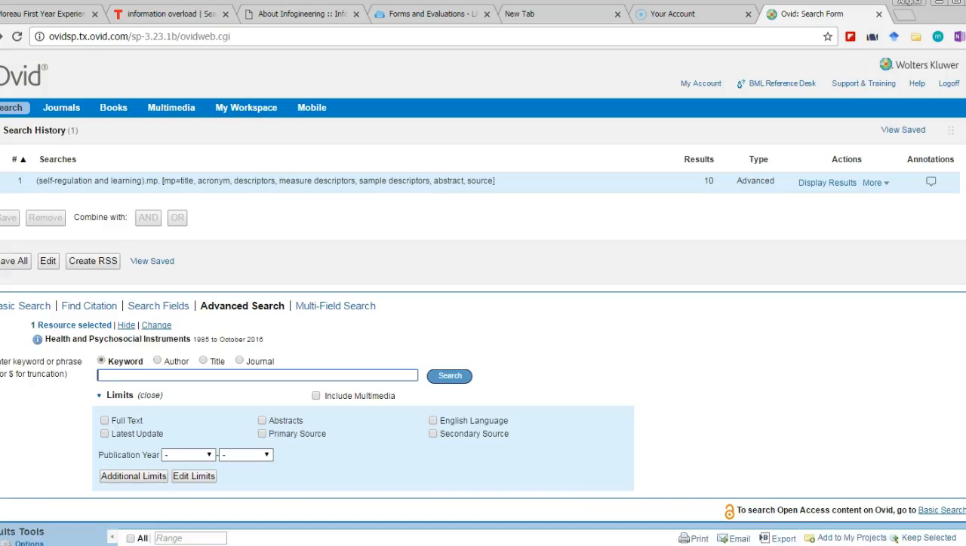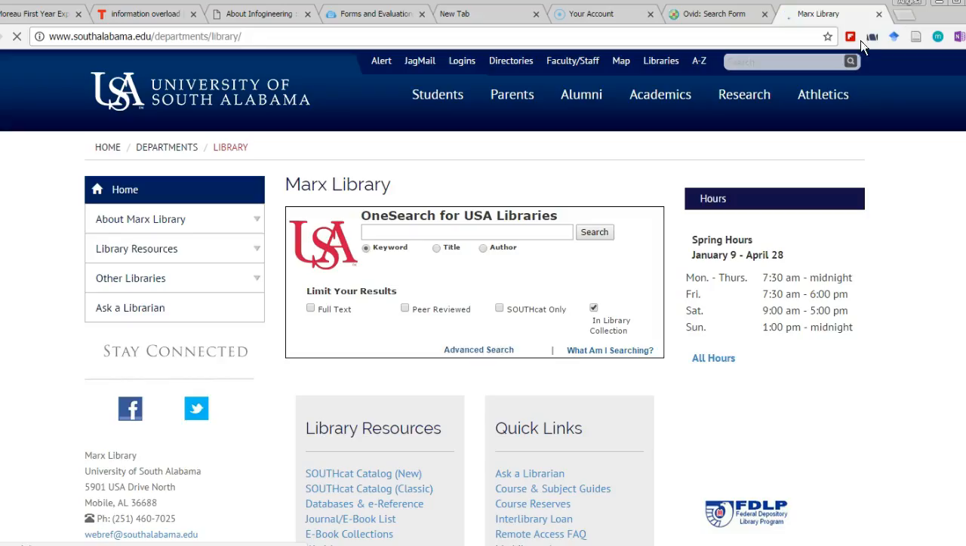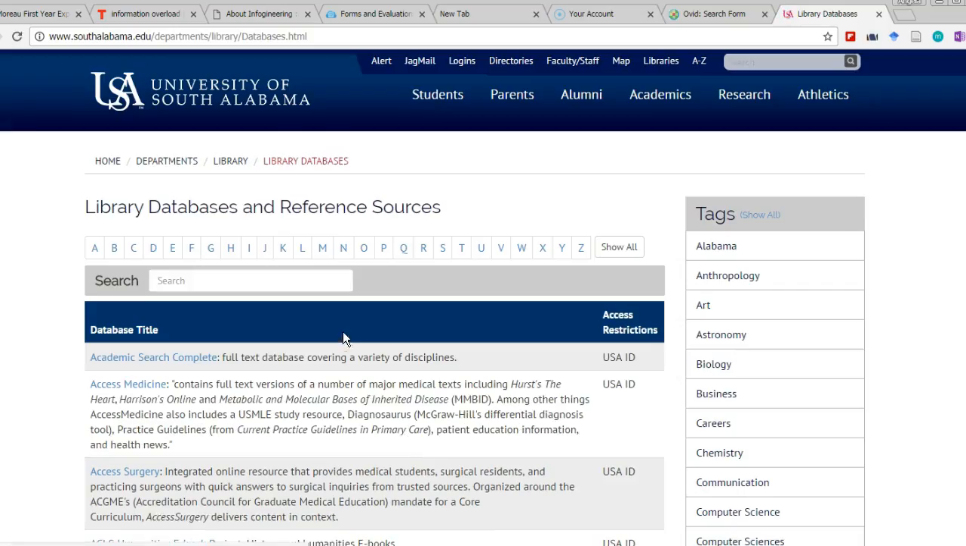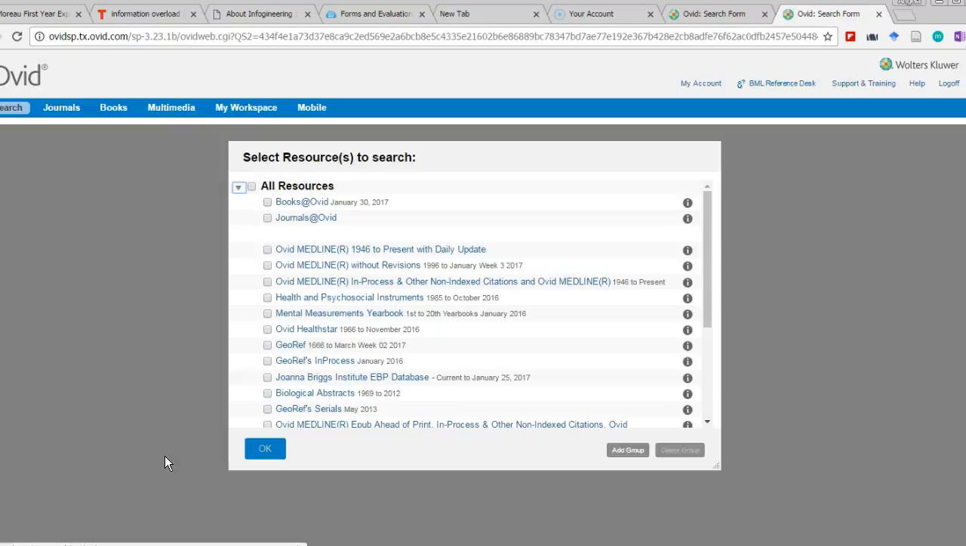Okay, so that's how you would use Health and Psychosocial Instruments. If you want to get an actual review of an instrument, then let's start that over. We'll go back to the library's main web page, go down to databases and e-reference. We're going back to Ovid and click O, Ovid databases. And you can access these subscription resources at home just by logging in with your J number and your Jagmail password.